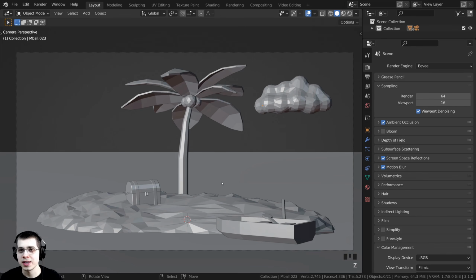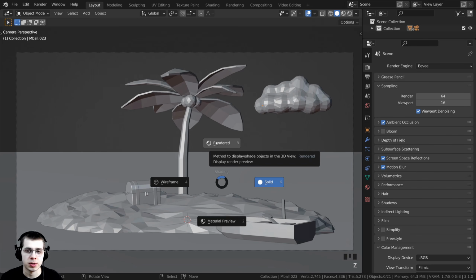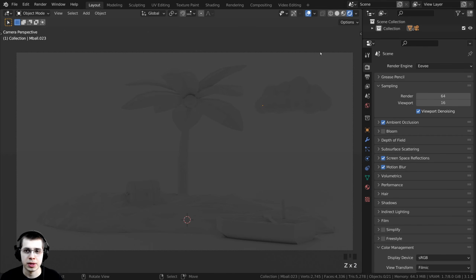So I'm going to hold down the Z button and then I'm going to move my mouse up into the rendered view and let go. So we are now in the rendered view, or you can also click right here to go to the rendered view. Now there are some settings that I want to turn on to make Eevee look a little bit better.